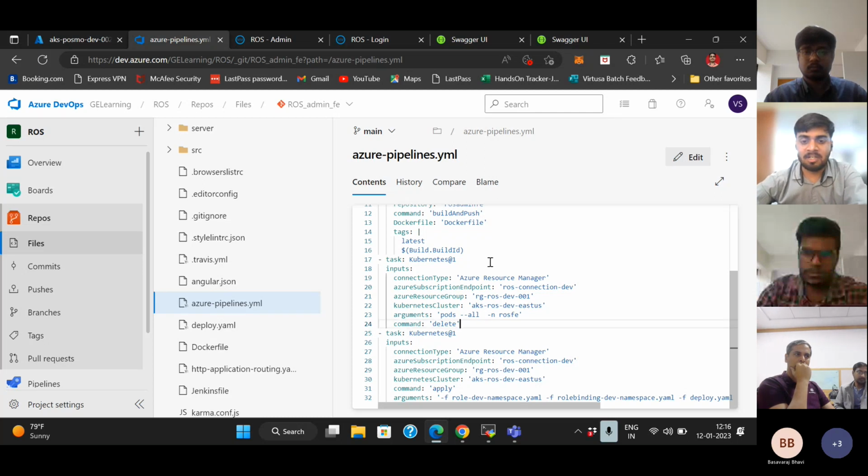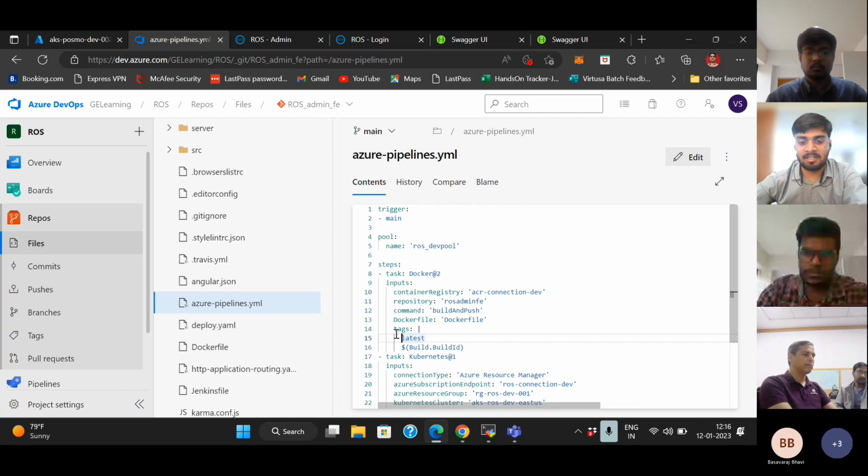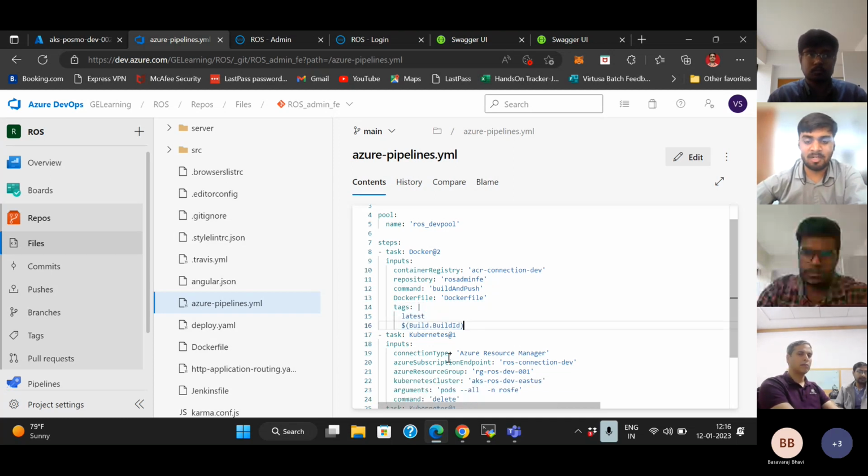In this method, in the tag, we are taking one latest image and the other is the build number image. This build number image will save our build number in our ACR repository, the Docker ACR. We are saving both. So if we want to roll back, we can use that build number image from here only.